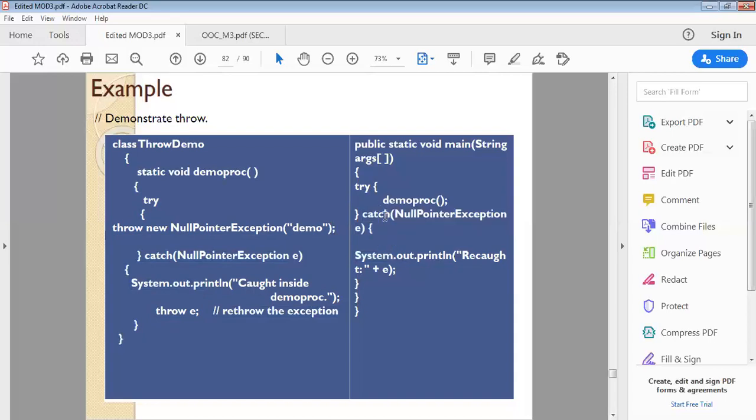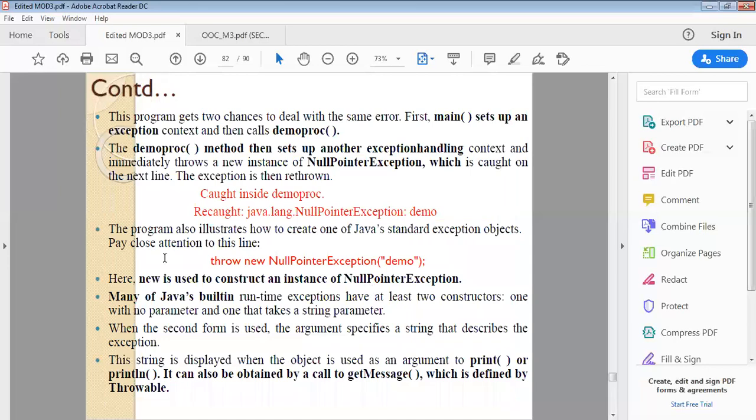Okay, so that is catch, and that is when it is rethrown here, then that is recaught here. Okay, that is recaught using the catch statement. For that you are going to print this particular statement. Now when you come to the explanation of the program, we get two chances to deal.